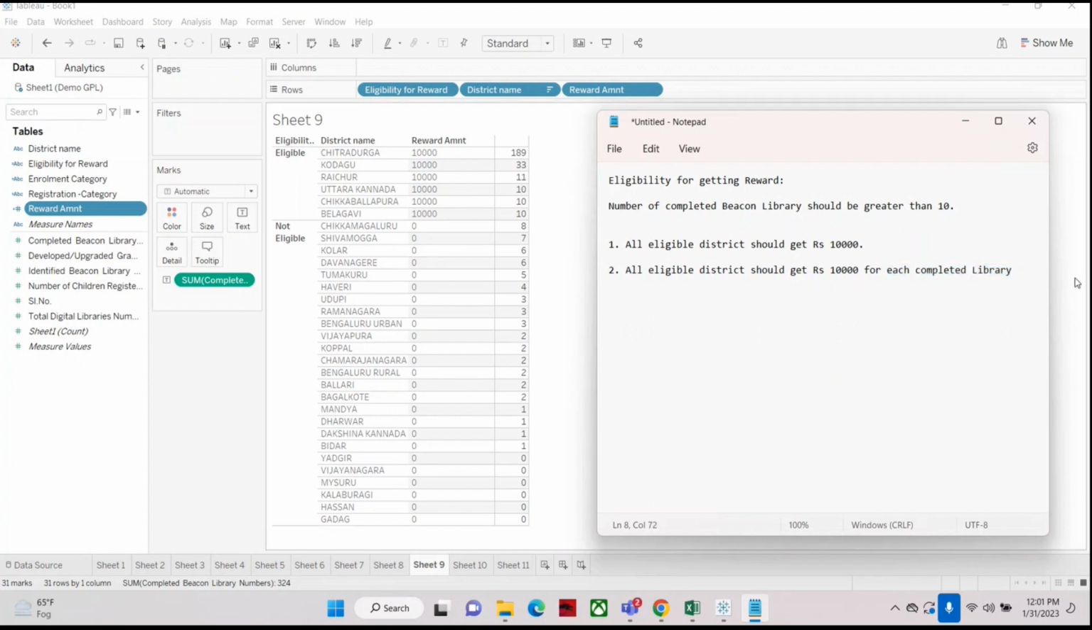The condition may be a little complex. All eligible districts to get rupees 10,000 for each completed library. Is the condition okay? Read these 2 statements. Here, those who are eligible, the district will get 10,000. And here, each library will get 10,000, those who have completed. So here, 10 into 10,000. Similarly, here it will come 11 into 10,000, and this will come 189 into 10,000. Is the difference between both the conditions clear?